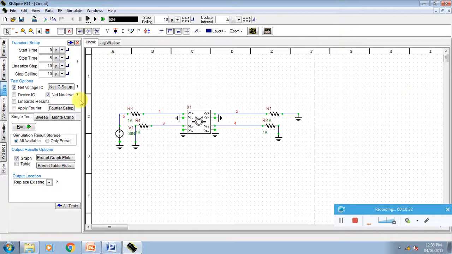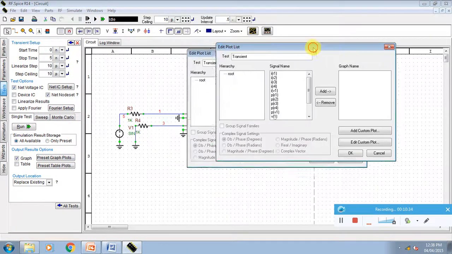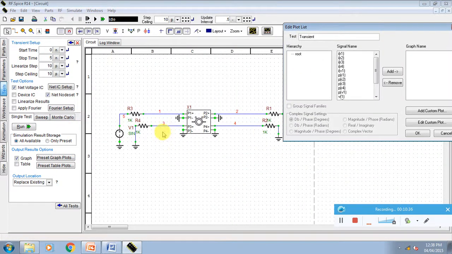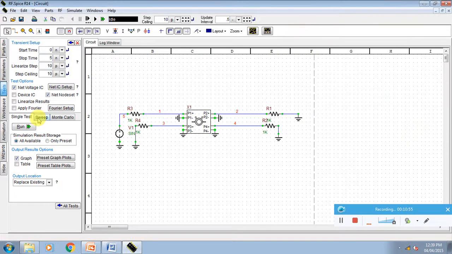This one will be like this, preset graph plots. Now what values I have to select: we are giving the input from P1 and we will check the output at P2, P4 and P3. So what we'll check is V1, V2, V3, V4. Okay, V1, V2, V3, V4. Now add this. Okay, now we'll run this test.